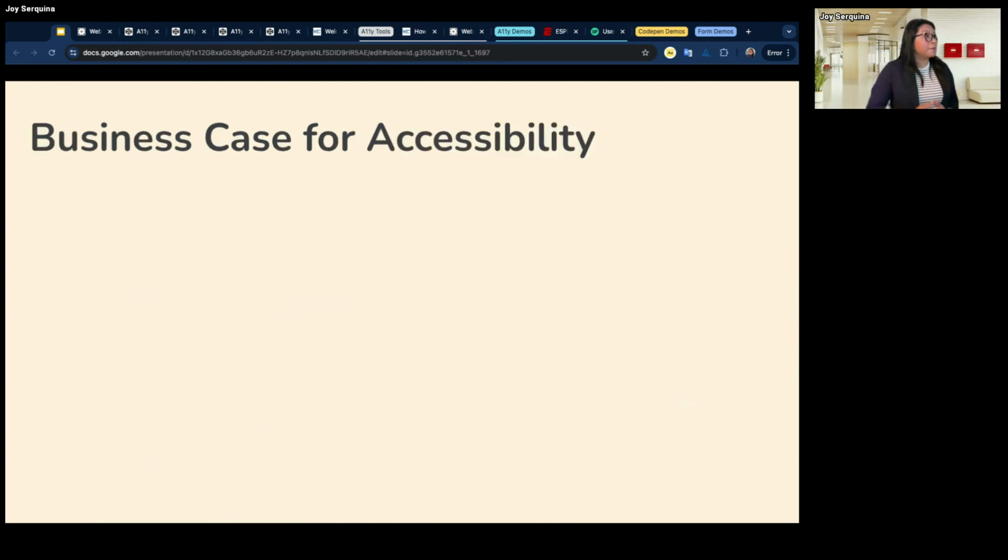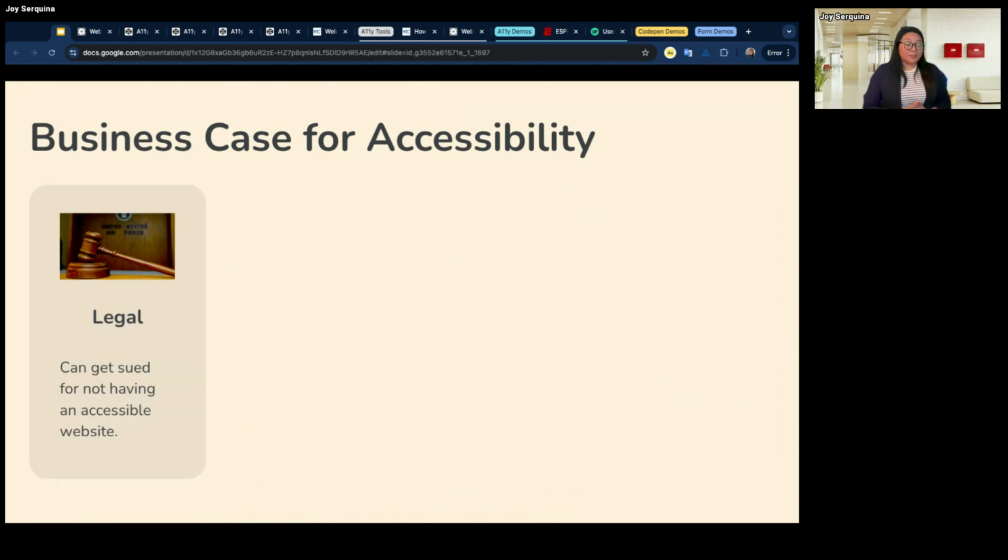All right, so before we end, I wanted to give you the business case for accessibility. If you're trying to pitch why we should build accessibly to your company, first of all, one of the big ones is that it's a legal matter. Like I was saying at the beginning, public spaces in the real world need to be accessible. Your website needs to be the same. So you can actually get sued for not having an accessible website.